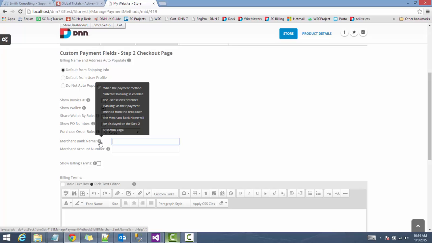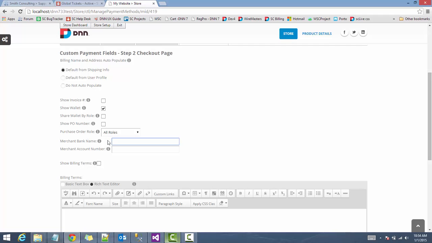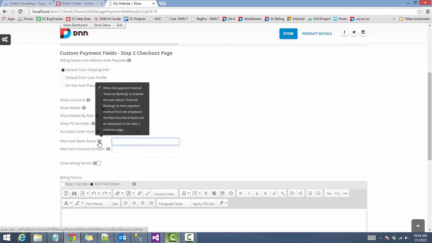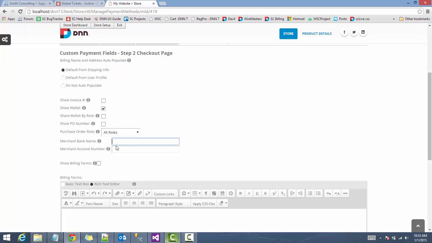The merchant bank name and merchant account number work with the internet banking payment method, so that you can enter your bank name and account number, and it will be displayed here, so that they can make payment directly to your account.